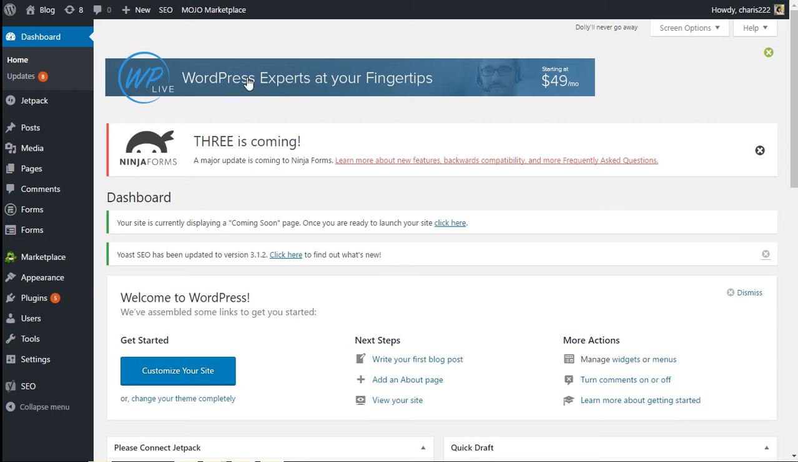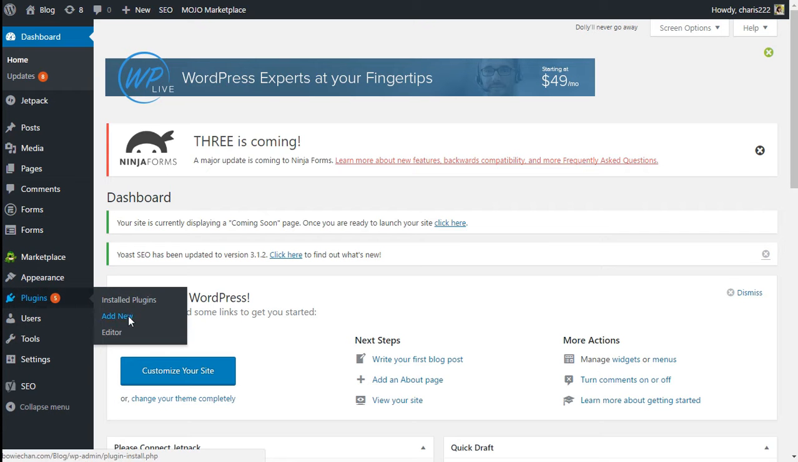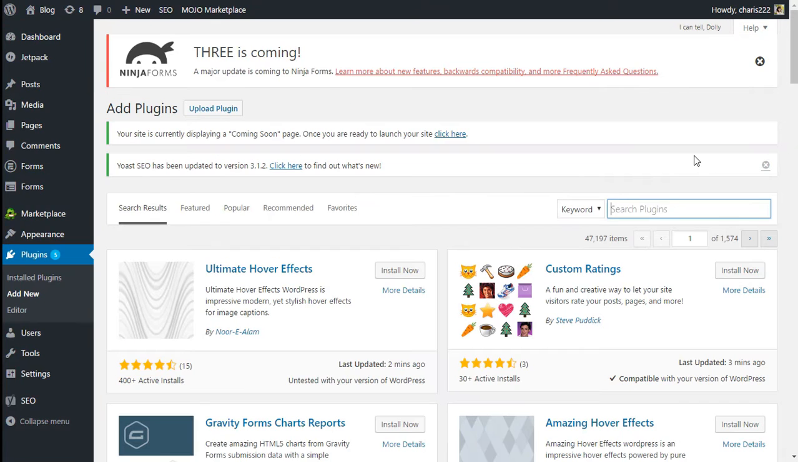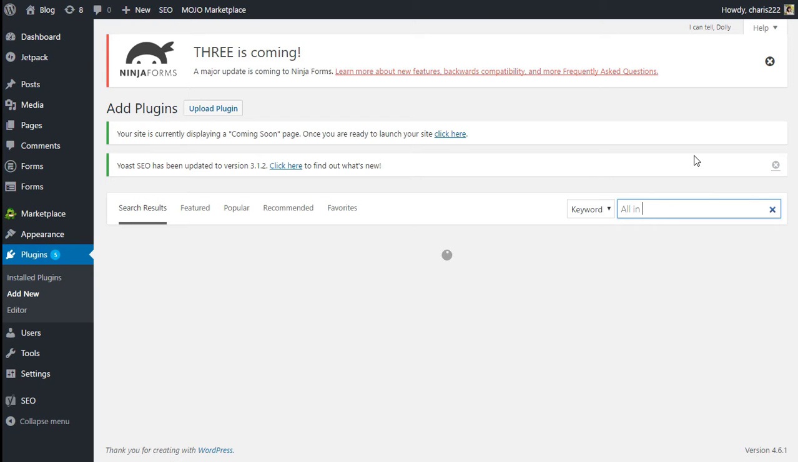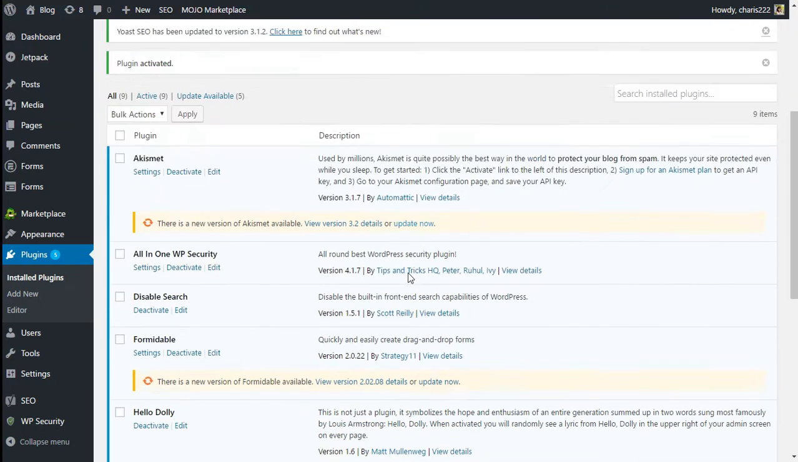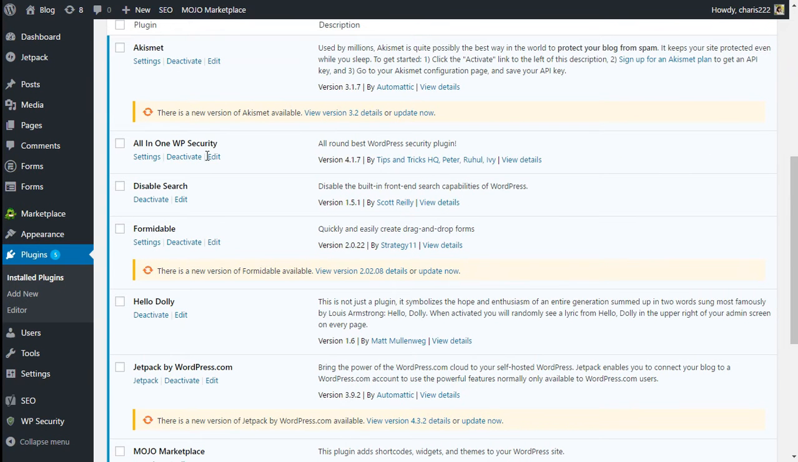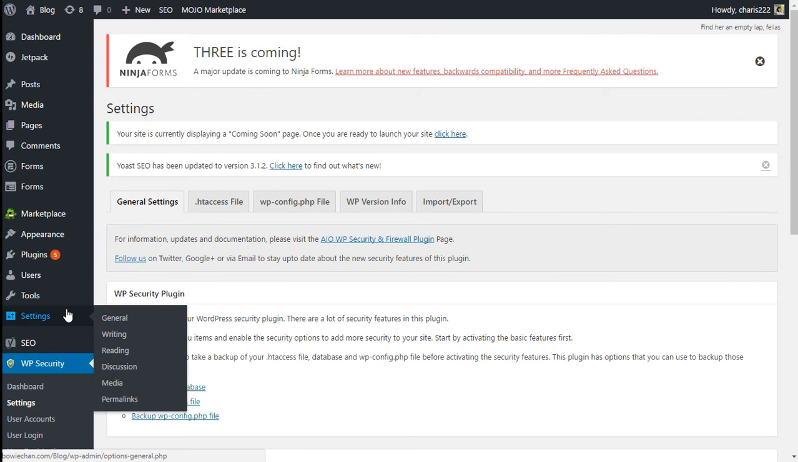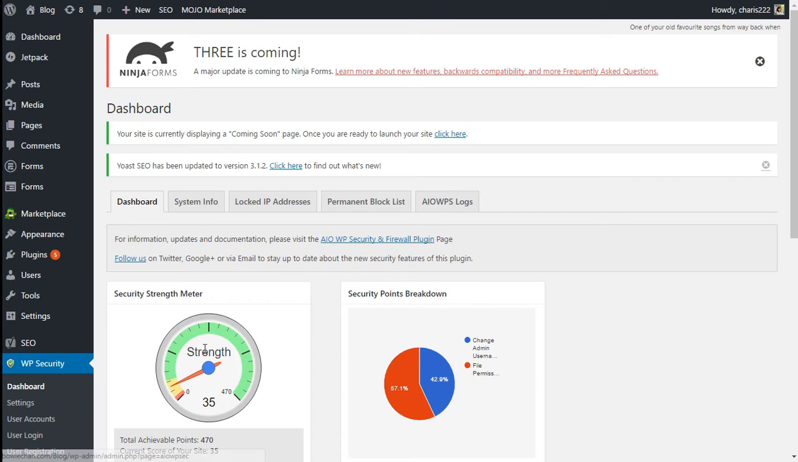To install the plugin, go to Plugin on your WordPress dashboard, Add New. At the search bar, search for All-in-One WP Security. Click Install Now. Click Activate. Now you can see that it's successfully installed in your WordPress. On the left of your WordPress dashboard, WP Security is shown there.